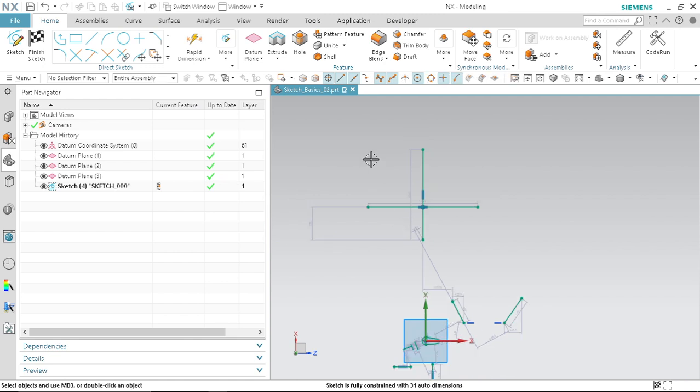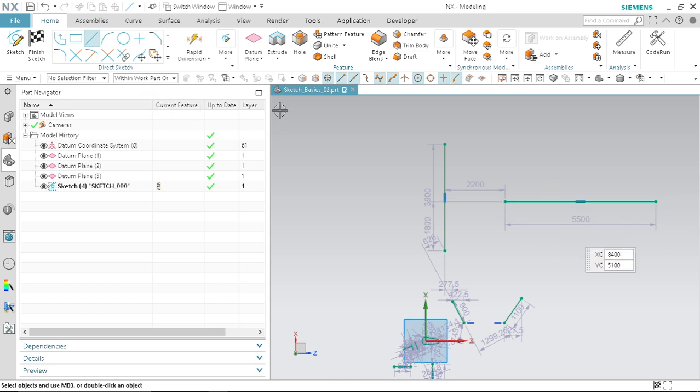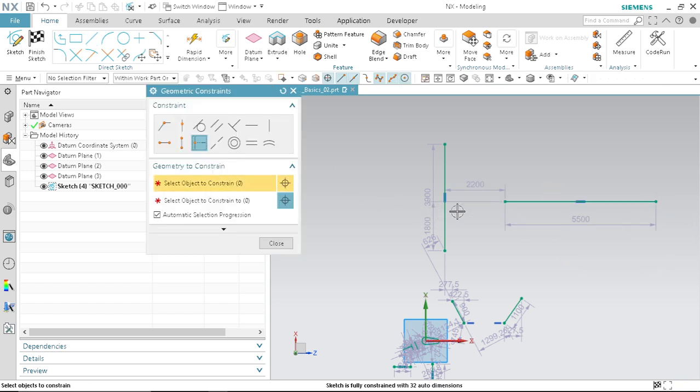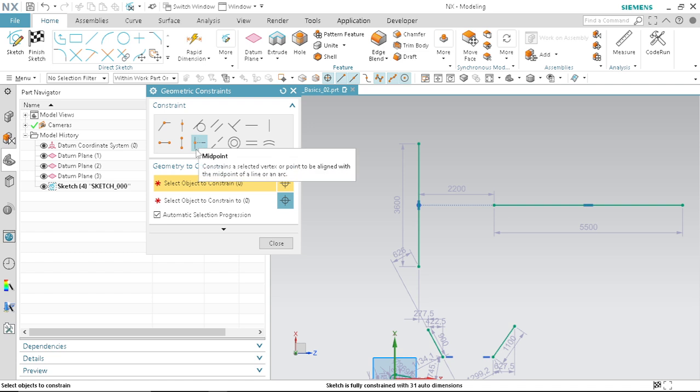Actually, I am doing it the wrong way. Let me explain. See, firstly select the point which you have to put, meaning I will select this point. Then I will select the line. For the midpoint, it will get selected. So right now you can see this point got aligned to the midpoint of that line. So in the midpoint command, you have to select the point first, then the line.